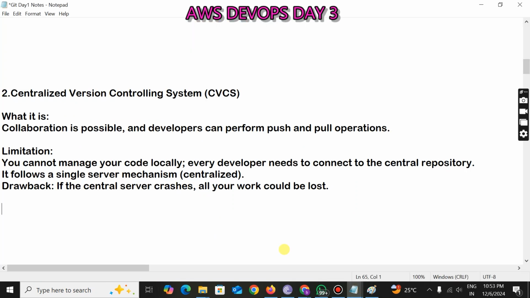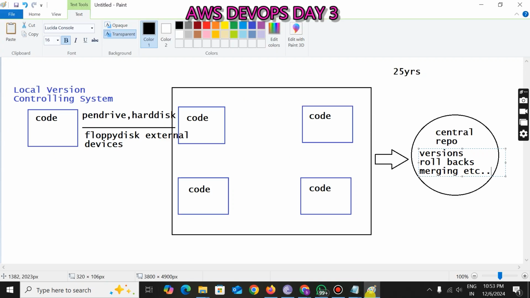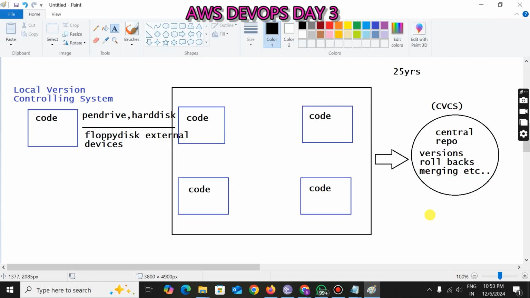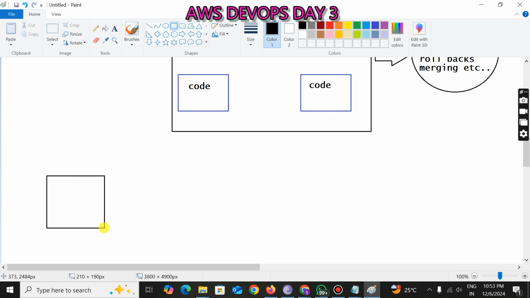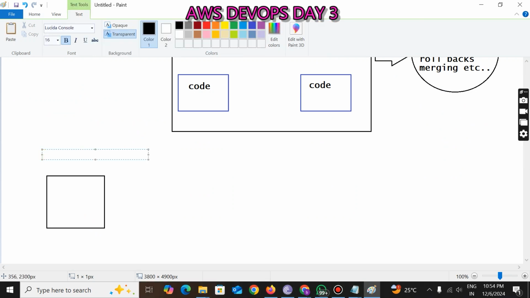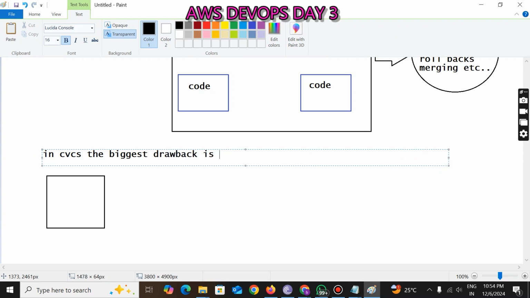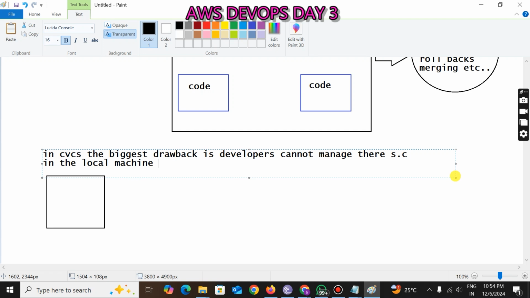Where does this option exist? In CVCS. So what is the biggest disadvantage? It means developers cannot manage their code in the local machine. That is the point you need to remember. In CVCS the biggest drawback is that developers cannot manage their source code, SC in short, in the local machine. That is the biggest drawback.